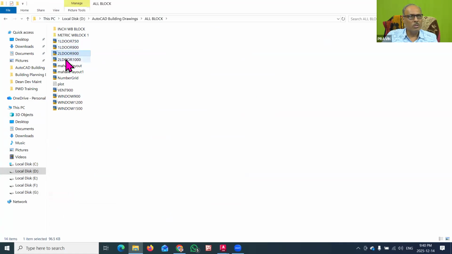So these 1, 2, 3, 4, 5, 6, 7, 8. So all these window, ventilator and 4 doors, all these symbols are now available. So that you have to ensure. So in this way, your universal blocks were created. Now you can use them.